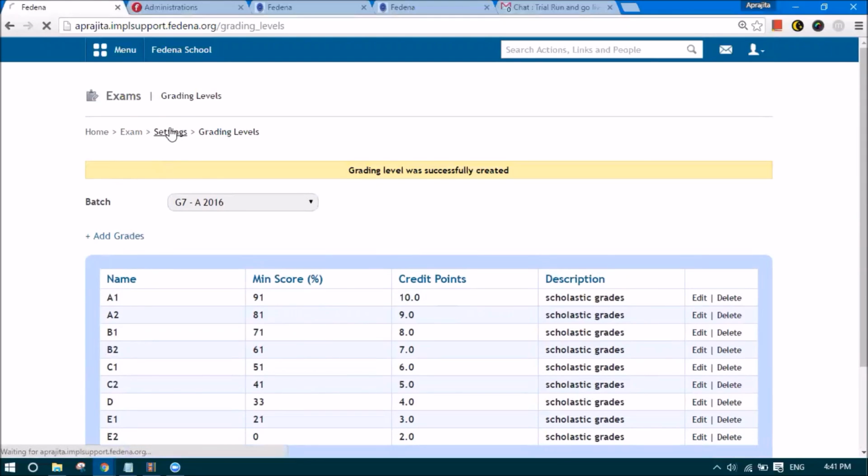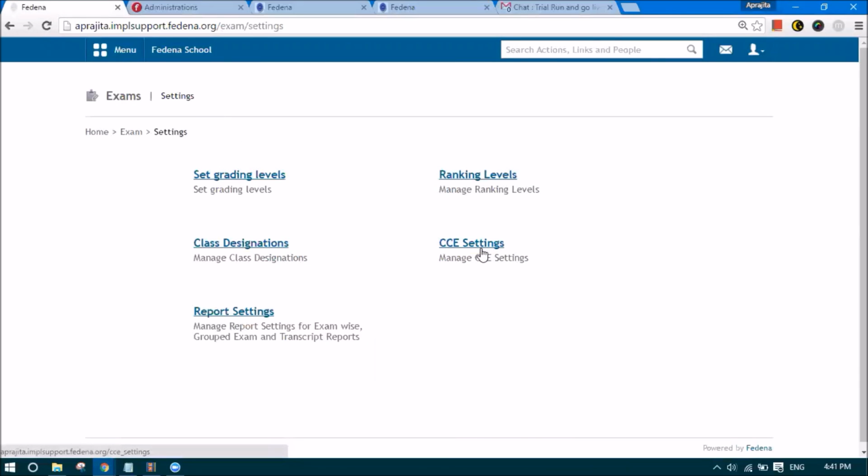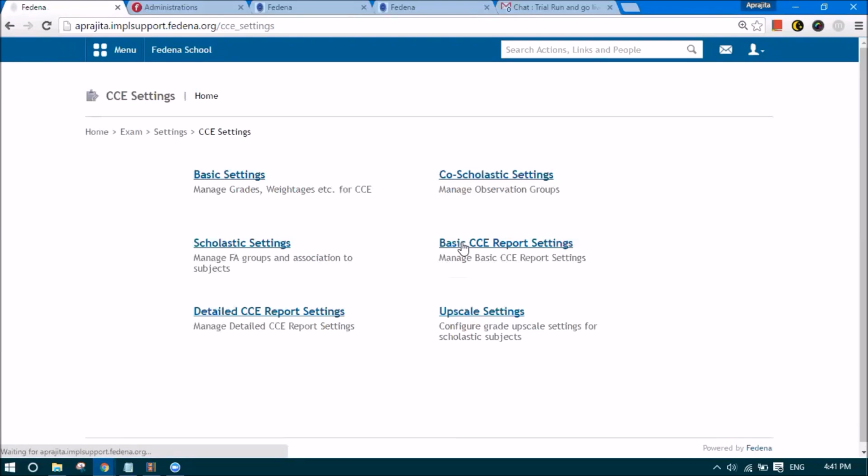Now let's go to the other setting, which is CCE settings. Like I said, in the settings we have to do only these two settings, which are the grading levels and the CCE settings. If you are following the CCE grading pattern, you can ignore ranking level, class designation, and report settings, because these three are applicable to the normal, GPA, and CWA examination grading patterns. So now we will go to CCE settings, and here we have to do all these settings.